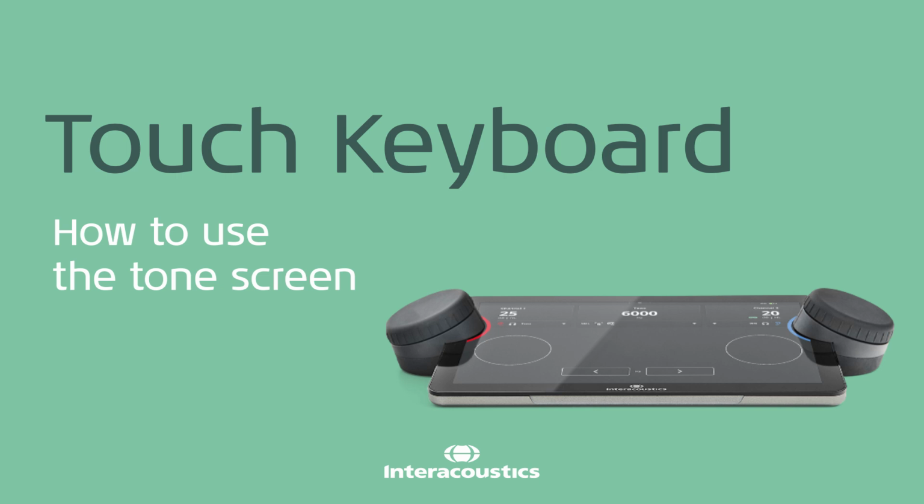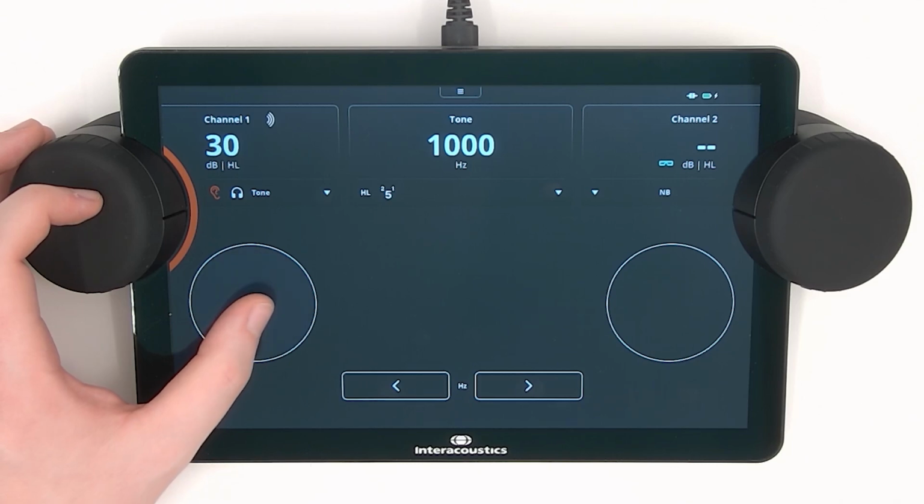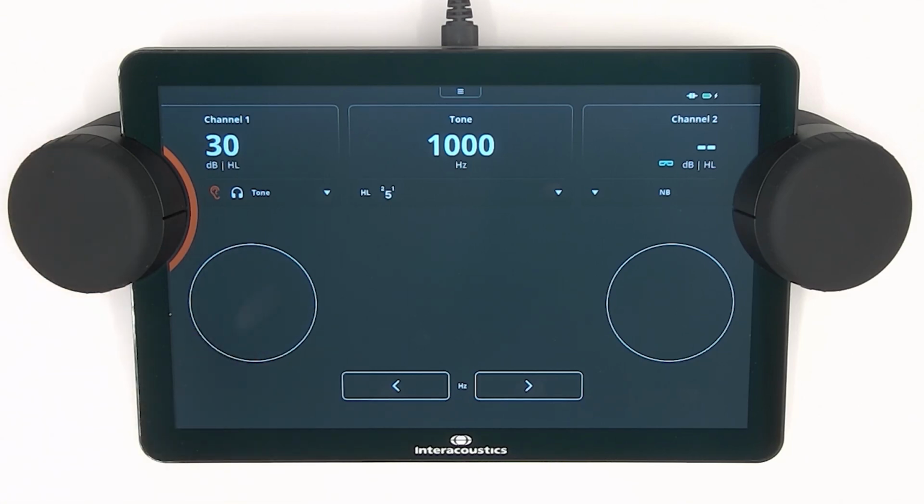This is how to use the tone screen on the touch keyboard. In the home screen, you have two dedicated areas that work as tone switches. You have your frequency selector in the middle.